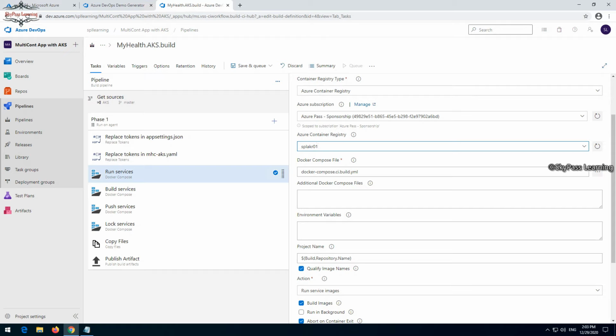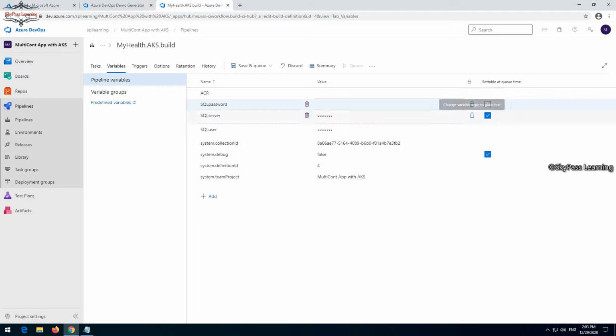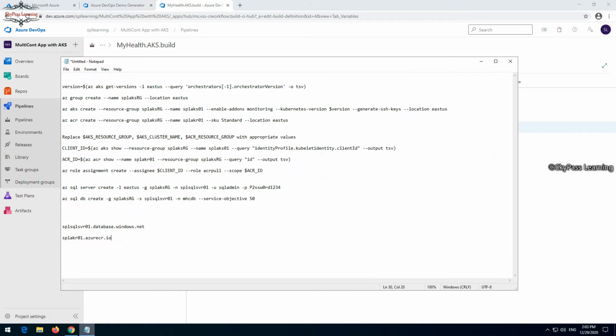Now we have to set the variable section. So move to variables and set up the variables. Click on variables. You can see there are four settings that we have to configure here. The first one is ACR, then SQL password, SQL server, and SQL user. Let me quickly change it to normal text. Currently it's in locked mode, so I'm changing it to normal text, and we have to put in the values.